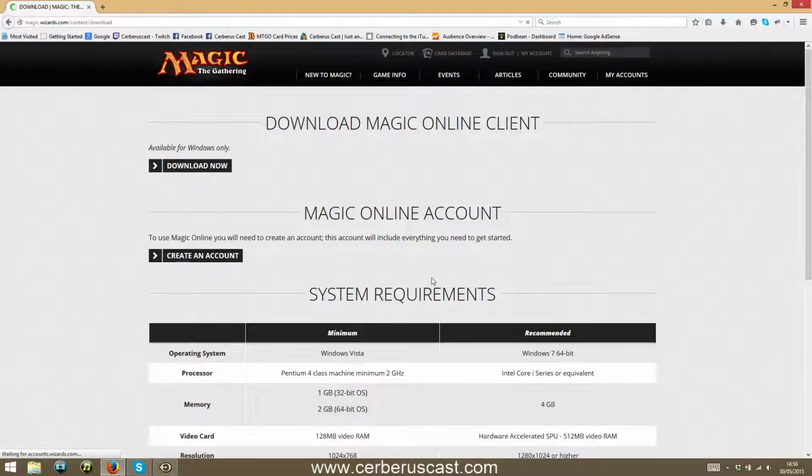This will give you the specs. I'll give you the download now button. Now this is currently only available for Windows, so if you are running on a Mac system you would need to run some sort of a partition to get a Windows operating system onto your Mac in order to run this.